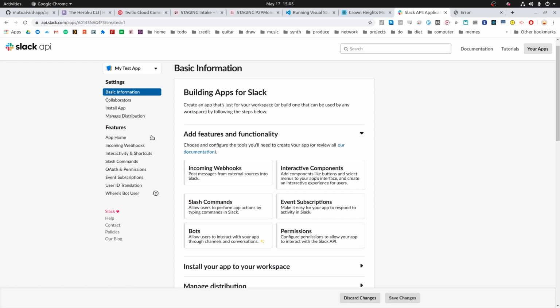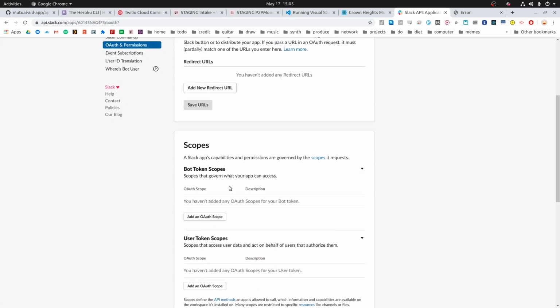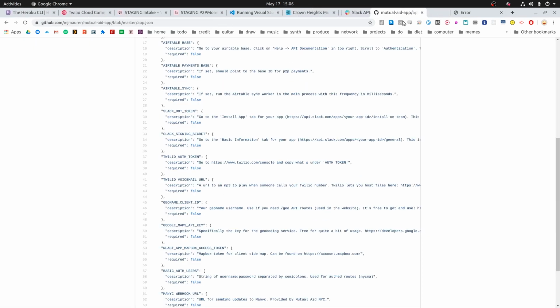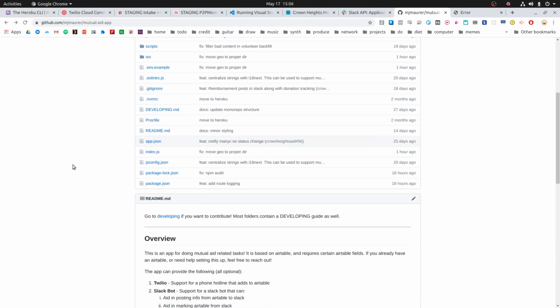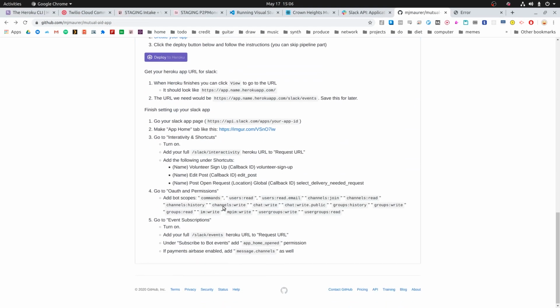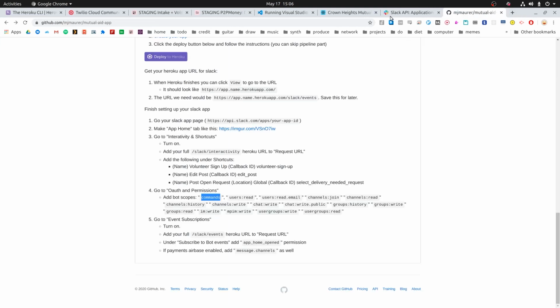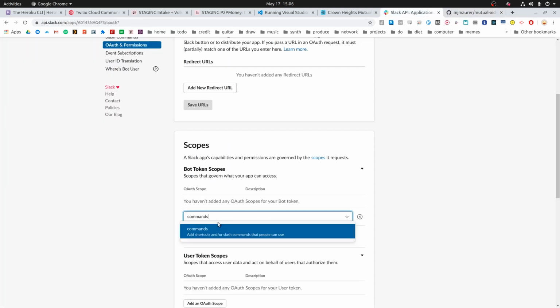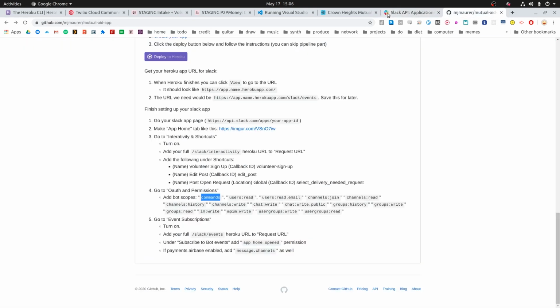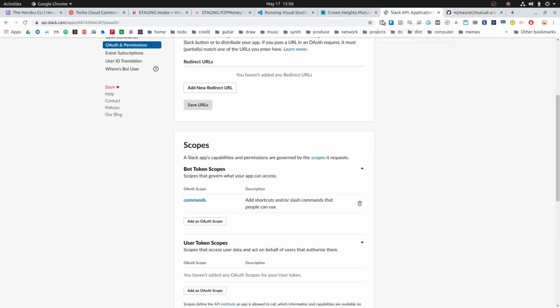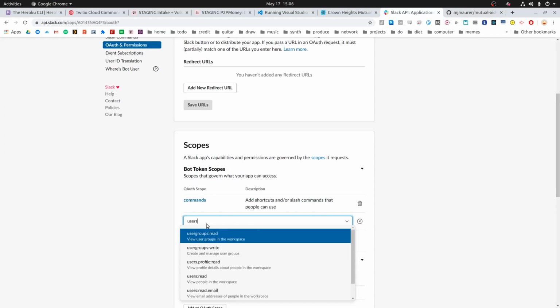So we're going to do all of that, and I recommend starting off with OAuth and permissions. We maintain a list of permissions that you need in the main repo. If you scroll down, Slack only setup is all the commands you need. We're only going to do a couple because I don't want to enter all of these in here. So add OAuth scope, commands, and then let's add a couple more. users:read.